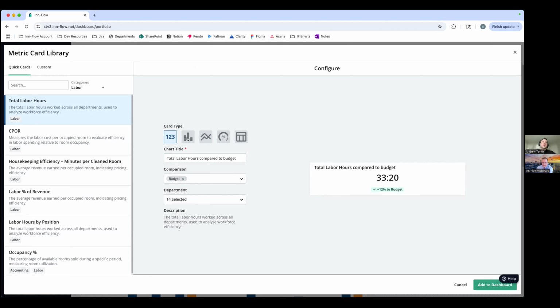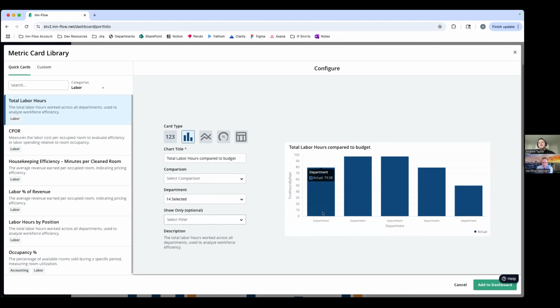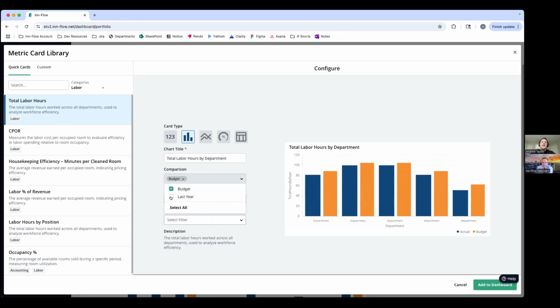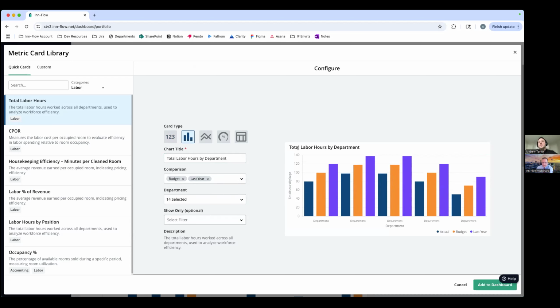So with this same metric, we're able to get a little bit more granular. And so we can change our card type to the bar graph, and you can see that it's broken out by department now. So we're going to change our title. We're going to call this now total labor hours by department. And we're going to select a comparison. So maybe this time we want to do more than one. We can choose budget and last year. And now we can see that we have our total labor hours broken out by department. So for that first department, we can see the actual, we can see the budget that we set for that department, and then we can also see last year's actual as well.